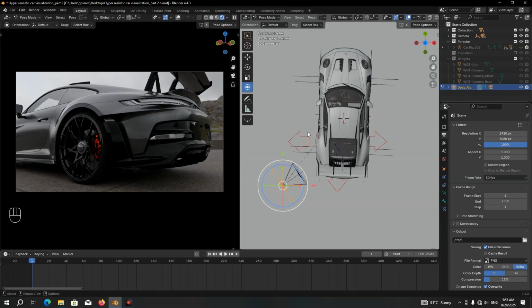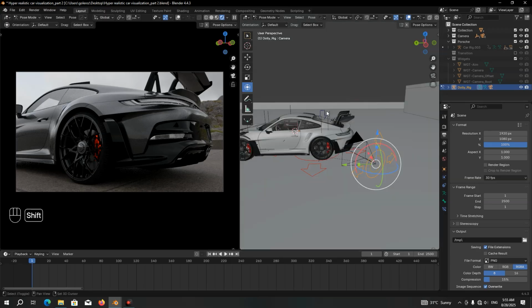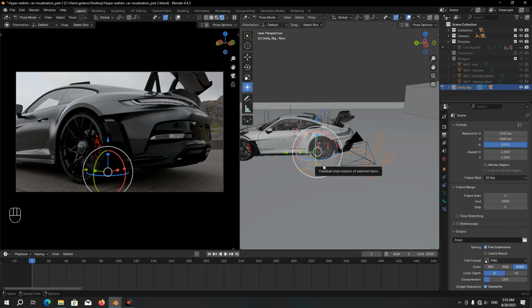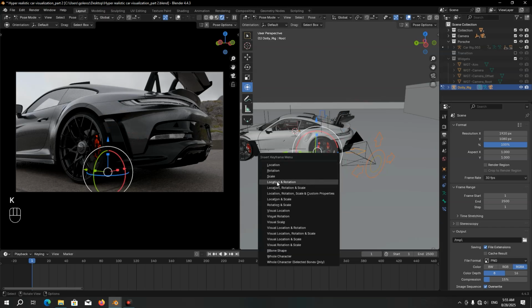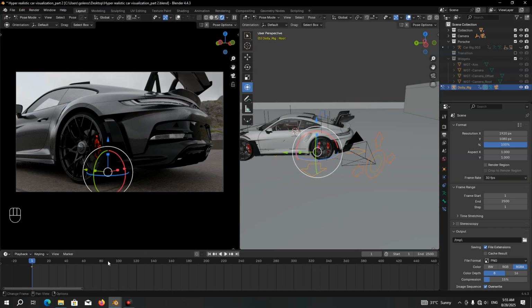So for the first frame, I like to frame my camera like this. Now select the controller, the aim and the root bone. Press K to make a keyframe for location and rotation. Then let's move forward in time. Frame, let's go for 185.